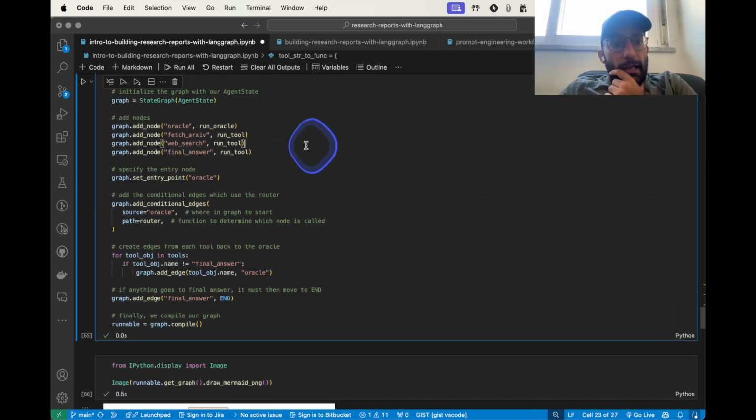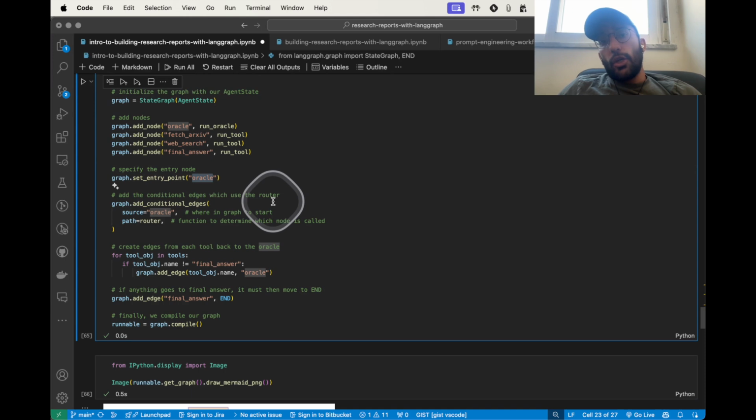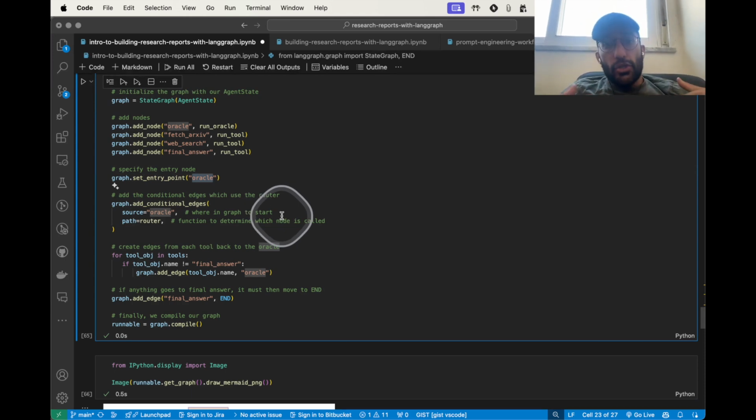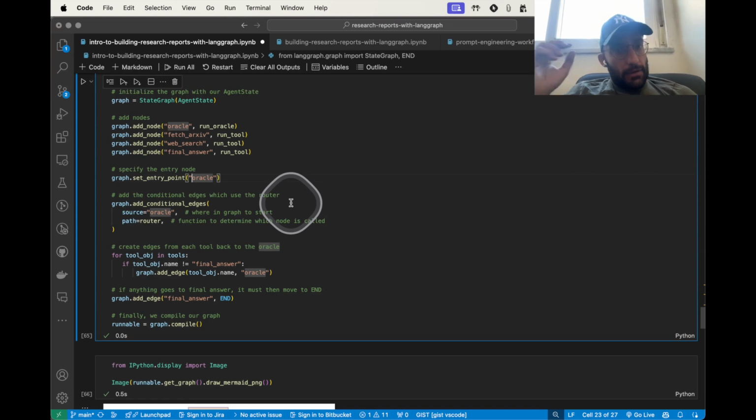So now that we've done that, we're going to set an entry point. Setting an entry point just means where do we start in this graph? And obviously that makes total sense. We start in the Oracle, right? It's going to take in some input, which is going to be the topic of a potential research report. And it's going to route to whatever tool, deciding what to do and giving the inputs, the parameters, etc.